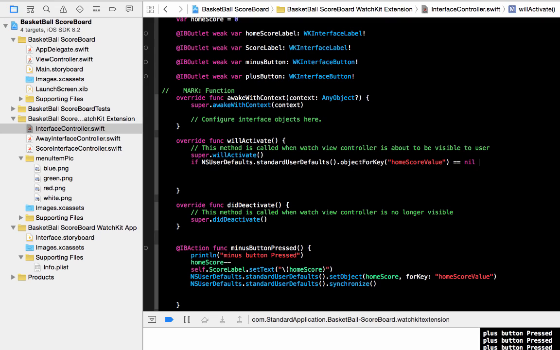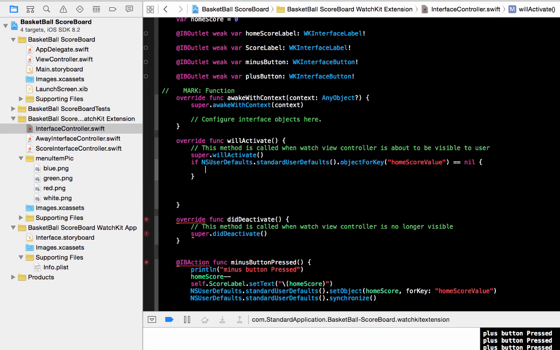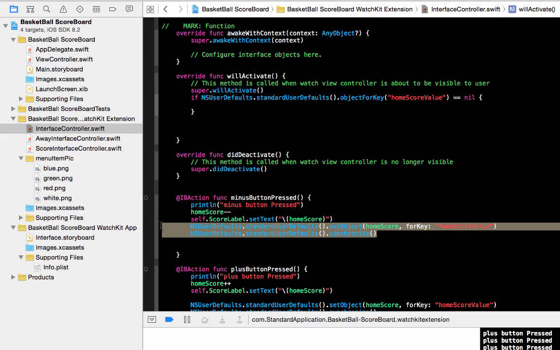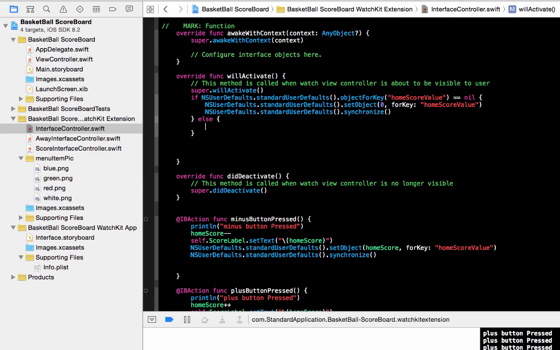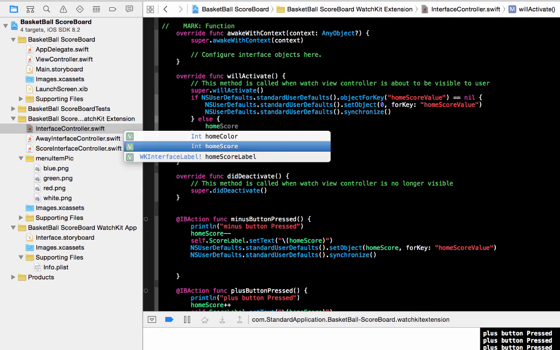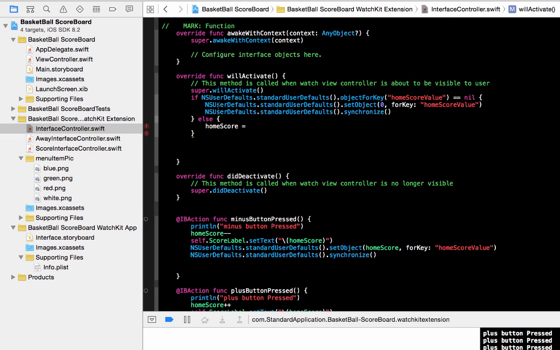If it is equal to nil, so that we don't have any object inside with this value, we have to set the value for that. Okay, we have to set this value, but not home score, we set it to 0. So if we have a value for that, I think we can make home score now equal to the object for key in here, and remember that the object that we take back is an value, so we have to downcast this to Int.